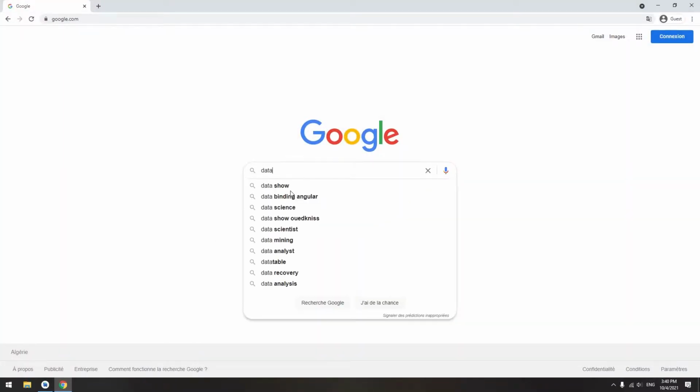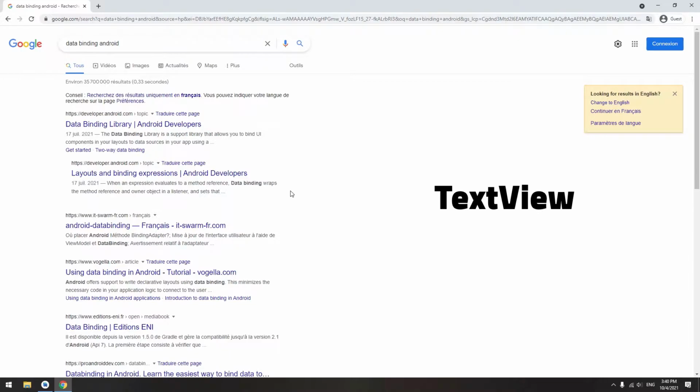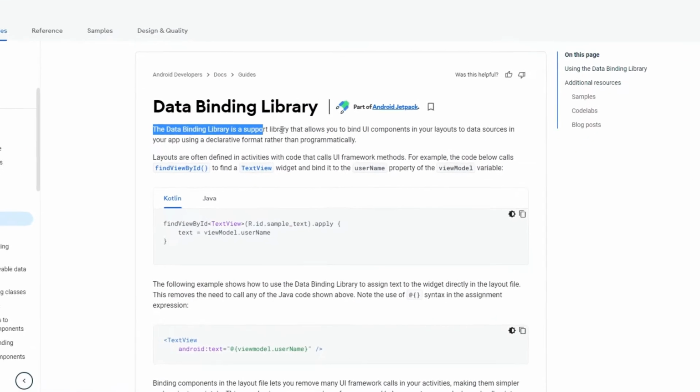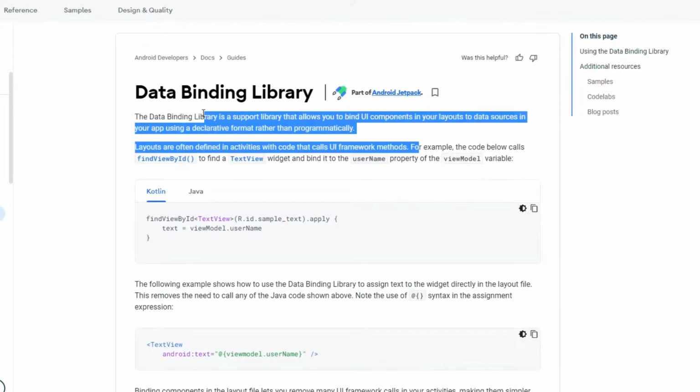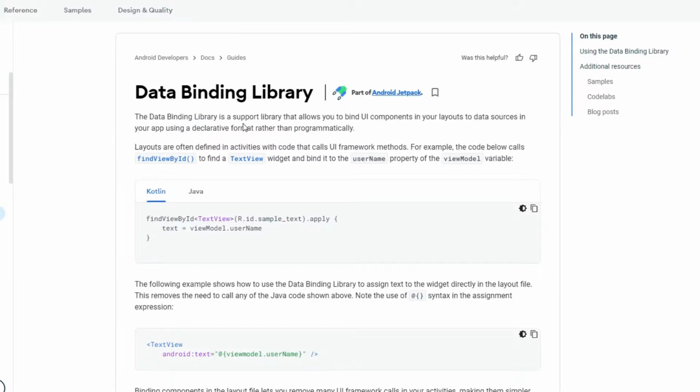So first, what is data binding? Data binding is a support library that allows you to bind UI components such as, let's say, text views, buttons, or image views, or anything in the UI to the data sources that you have in your app, using a declarative format rather than doing that programmatically. You will find the same definition here. It is a library that allows you to bind UI components to the data source in your app using a declarative format.